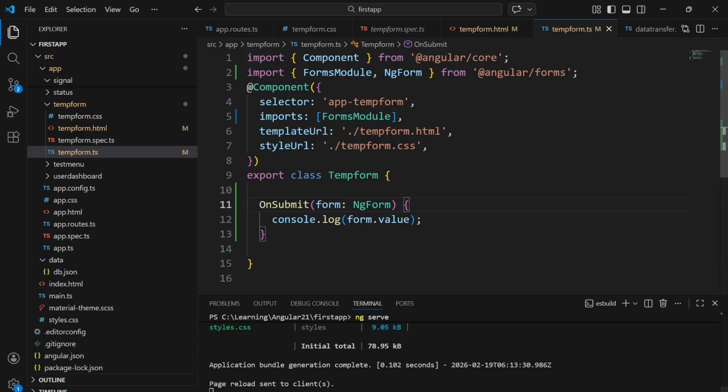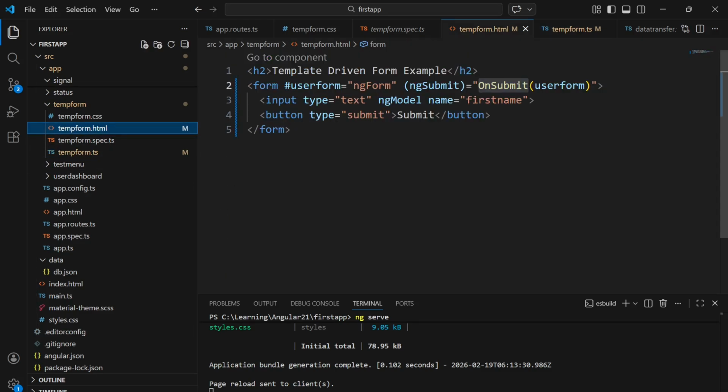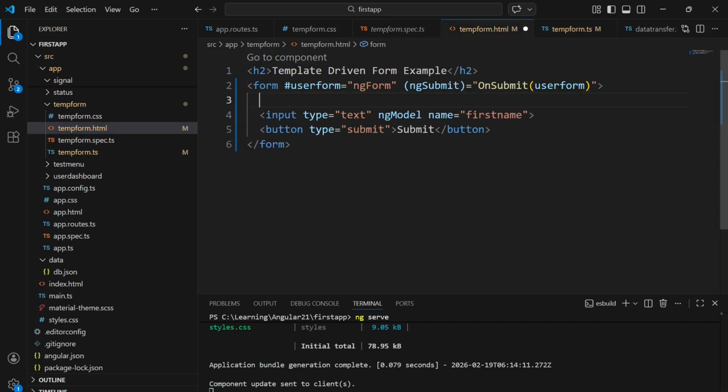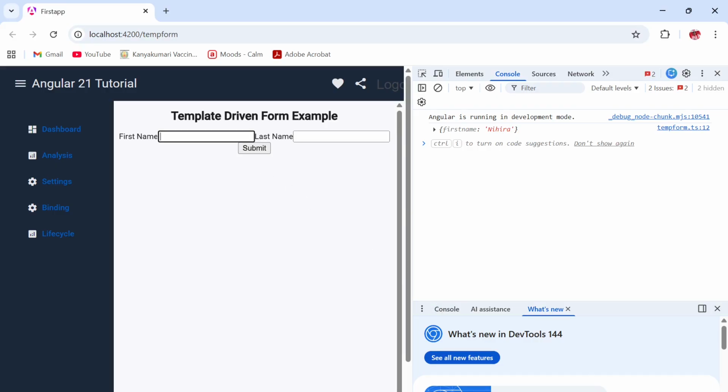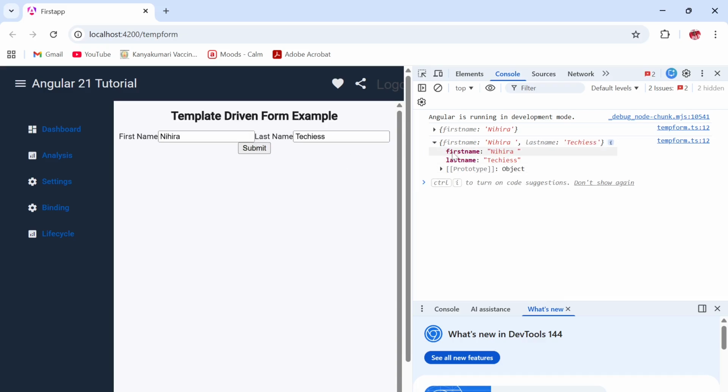Similarly, if I include one more field, our existing field is first name, so the second field we can add as last name. If I try once again, see, we got an object and there are two values. Next we can see how to use our data model in our template-driven form.